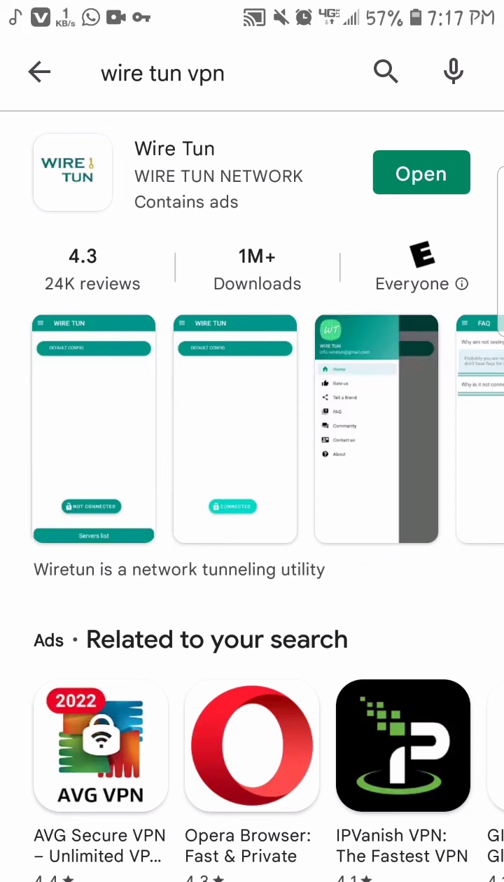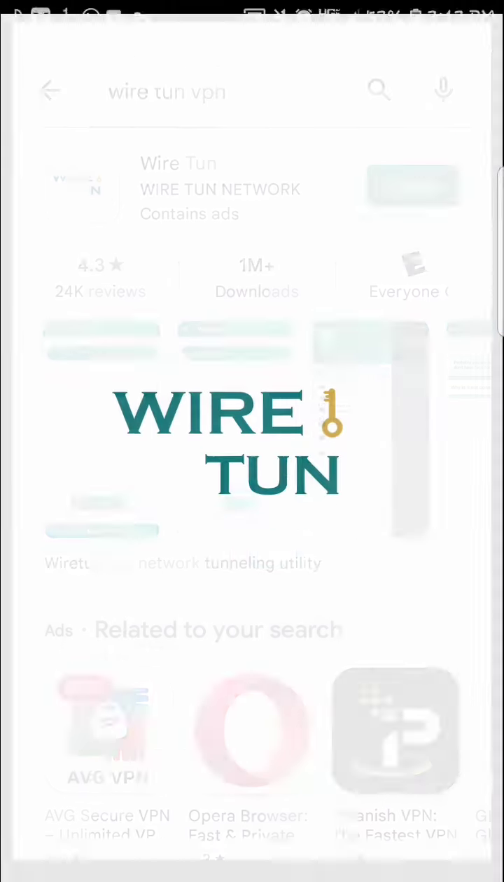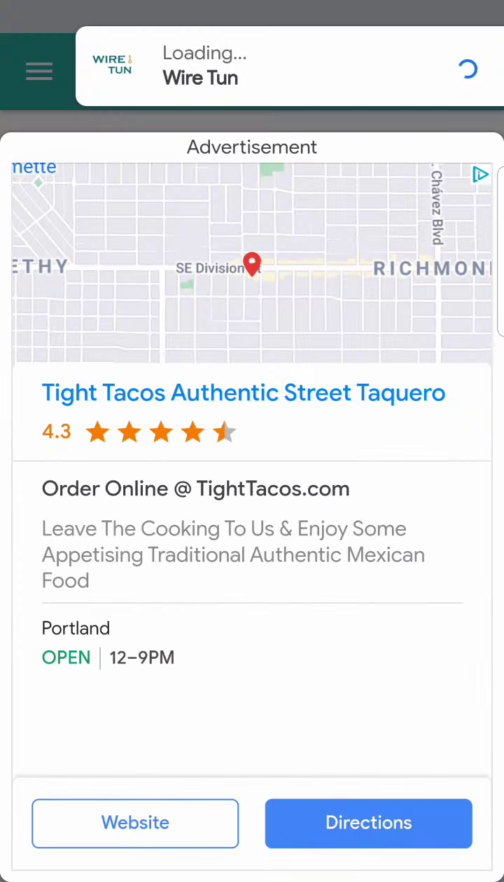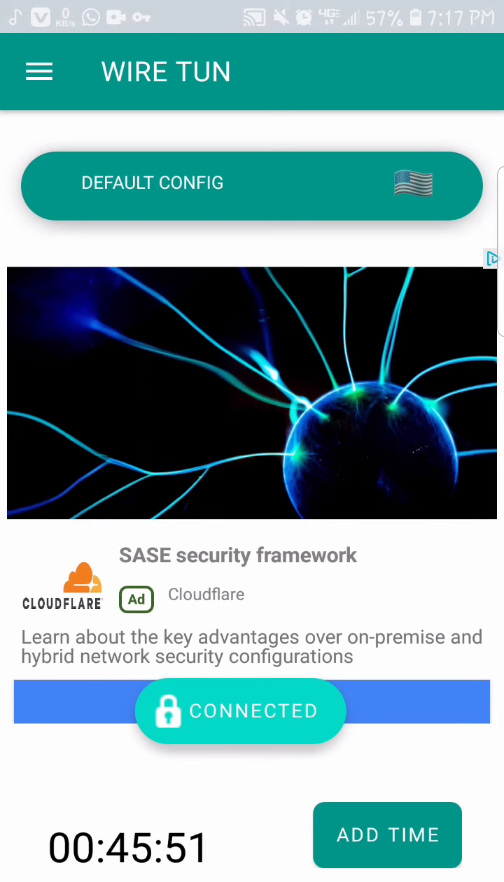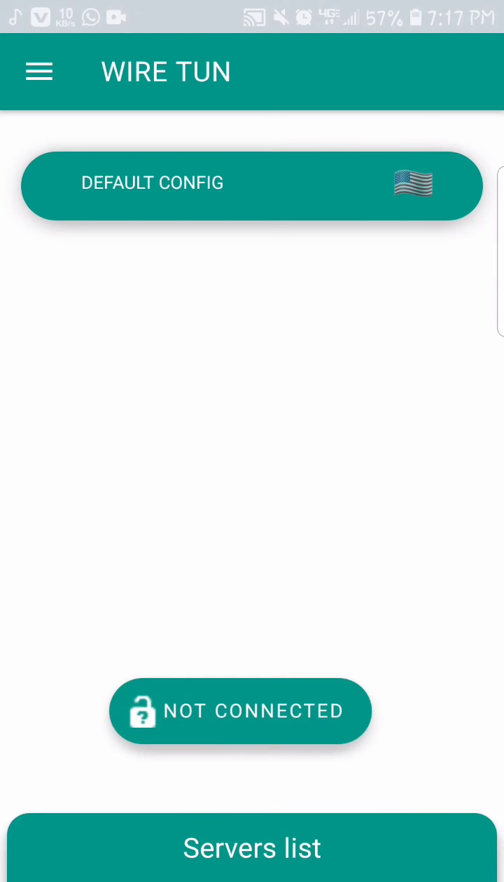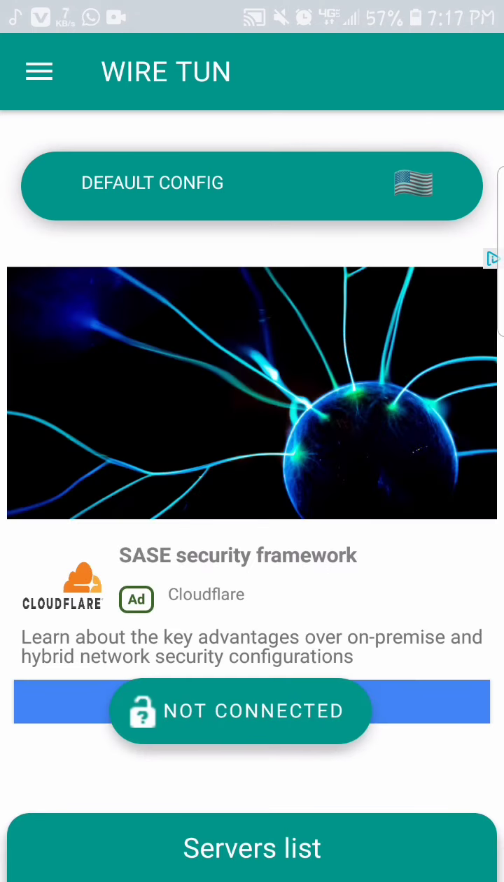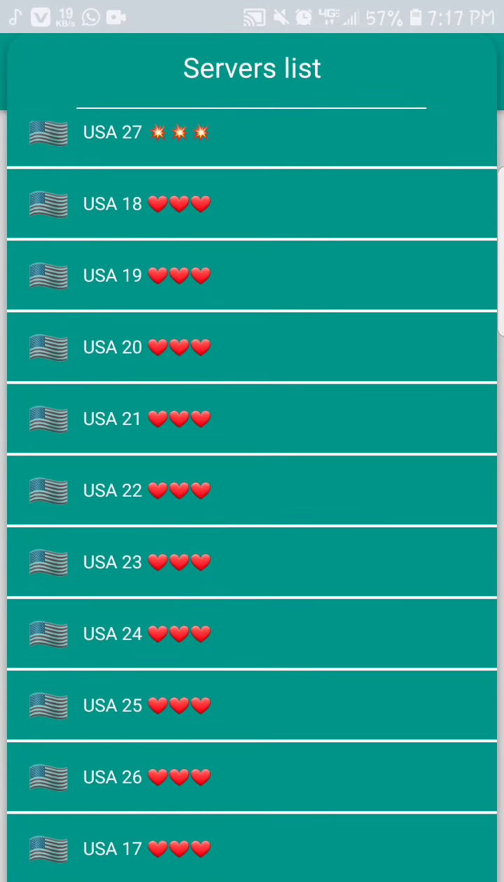So as you can see, I already downloaded it, but you can download it. It's not a big app. So I'm going to tap on open. So this is how it is. As you can see, mine is connected right now, but it's so easy to connect. I mean, yours will be without that. This will be like something like that when you go to it, and then you can go through the servers.